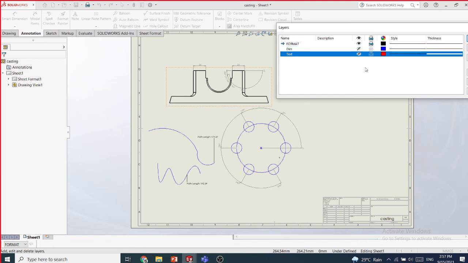You can see this is disabled now. Print is unavailable while the layer is off. So you can switch off the layers and get printouts separately.